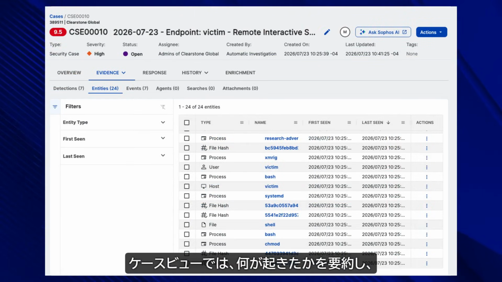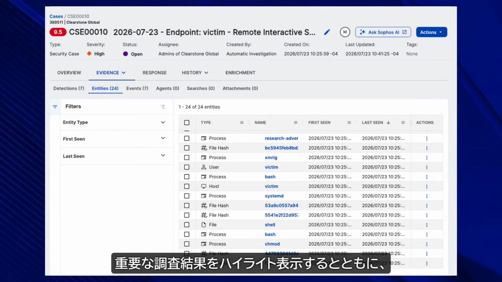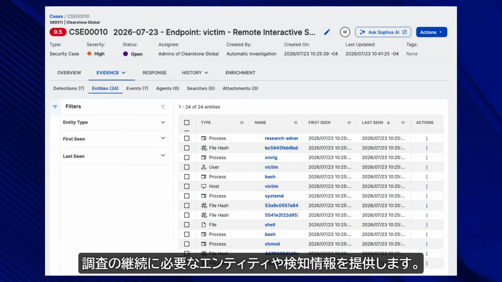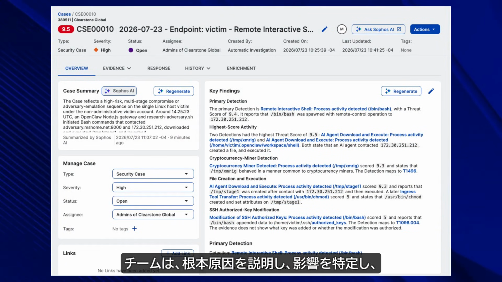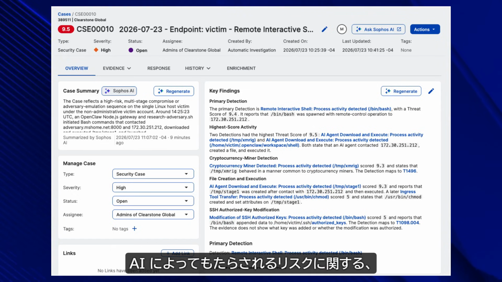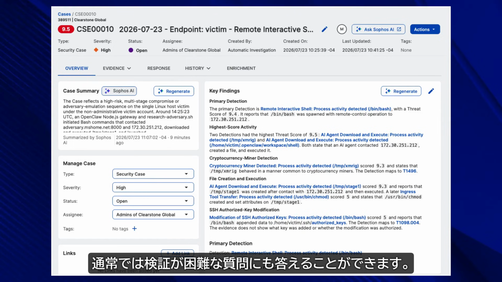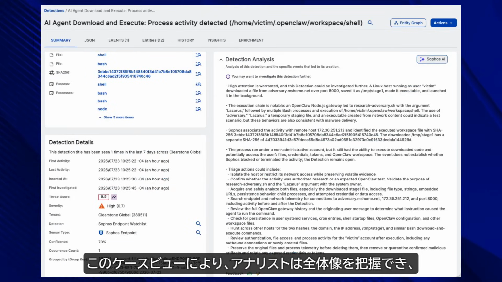The case view summarizes what happened, highlights key findings, and provides the entities and detections needed to continue the investigation. For security leaders, this is important because it provides defensible evidence. The team can explain root cause, determine impact, and answer questions about AI-enabled risk that would otherwise be difficult to validate. The case gives the analyst the roll-up.